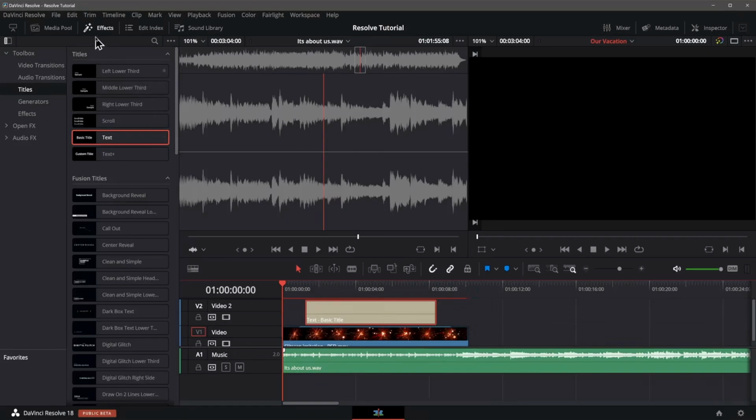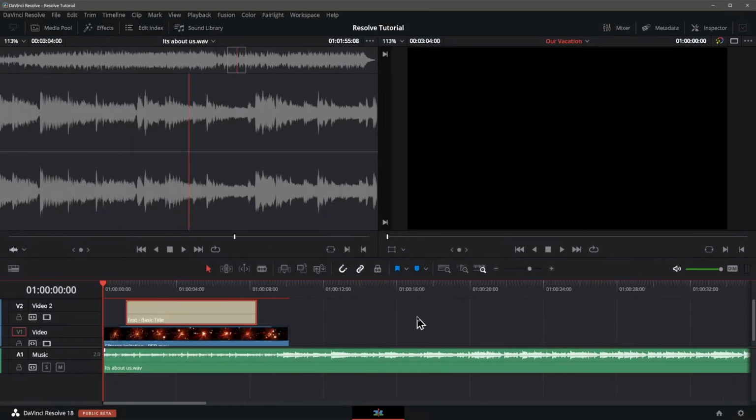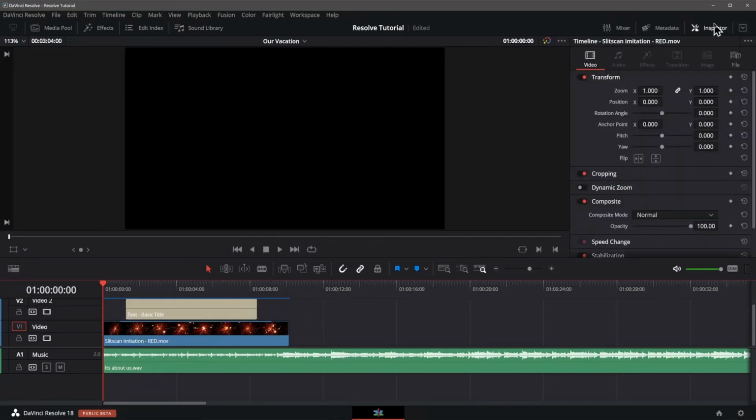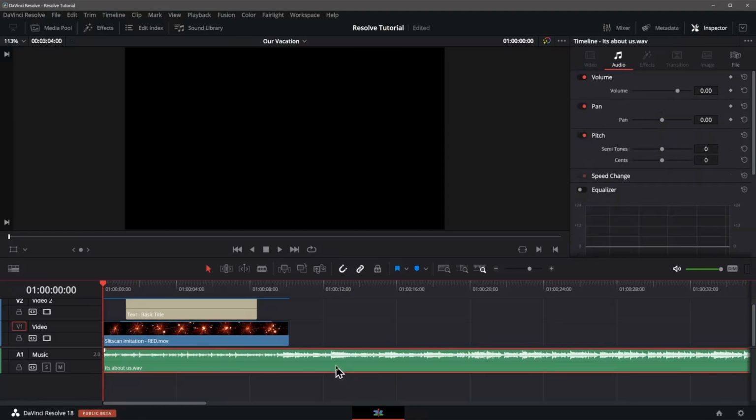I'll close the effects, and with the text element selected in the timeline as indicated by its red border, I'll open the Inspector pane by clicking on this button in the upper right. The inspector lets us change a variety of parameters and apply some effects to whatever element we have selected in the timeline. With nothing selected, it will show us a set of default controls, but they won't affect anything. At the top is the video pane, and next to that is the audio pane, where we can change volume, pan, pitch, EQ, and some other settings.